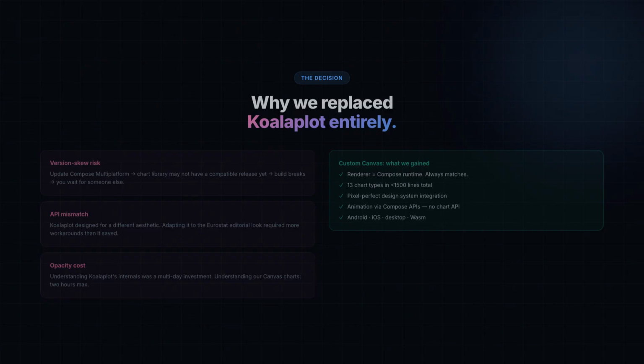First, third-party chart libraries introduce version skew risk. When you update Compose Multiplatform, the chart library may not have a compatible release yet. Your build breaks, and you wait for someone else to ship a fix. With Canvas, the renderer is the Compose runtime itself. It always matches.